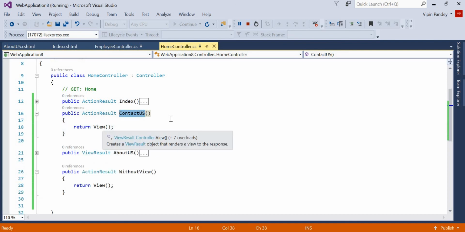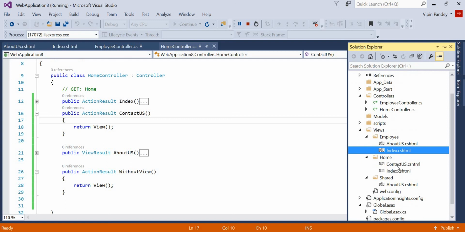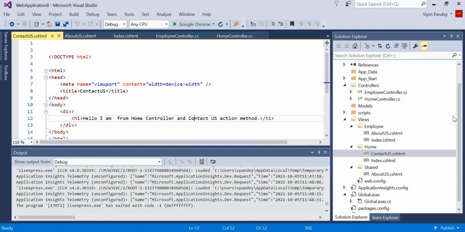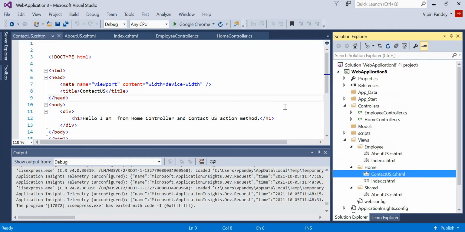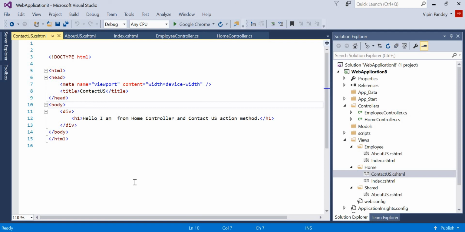And this action method is going to return which view? This view, under Home, the Contact Us view. So that's why it is displaying this message. So that was all a very basic introduction about views, how we can create controllers and with the help of controllers, how we can return views by using action methods.